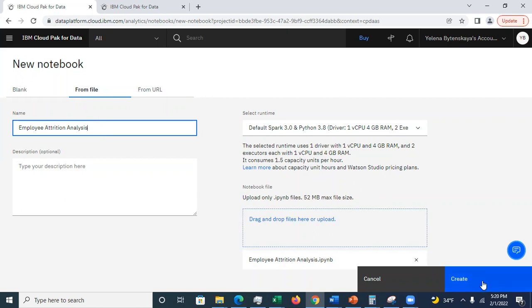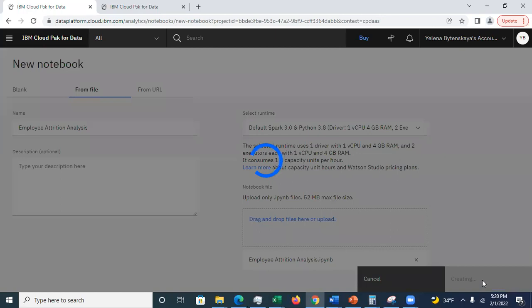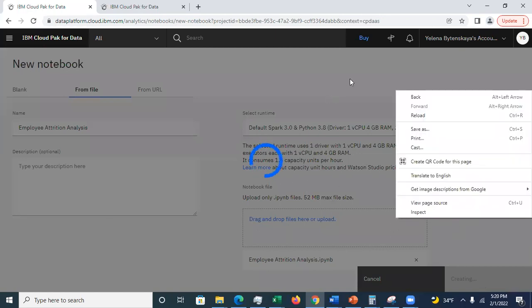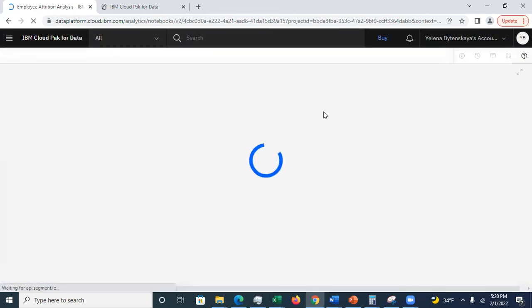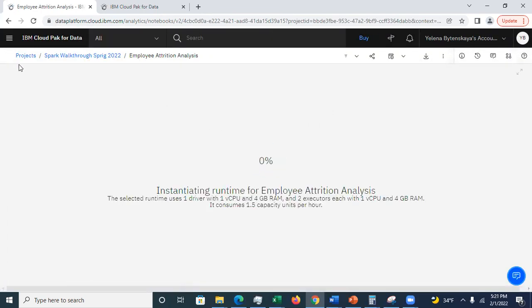I'm gonna go ahead and click on create. Well, let's see what it's gonna do. Immediately, it's gonna attempt to start the runtime environment. Okay, well, it's opening the notebook, and this is a path. See this? It's a project name, and this is a notebook name. Now it's gonna start the runtime, right?